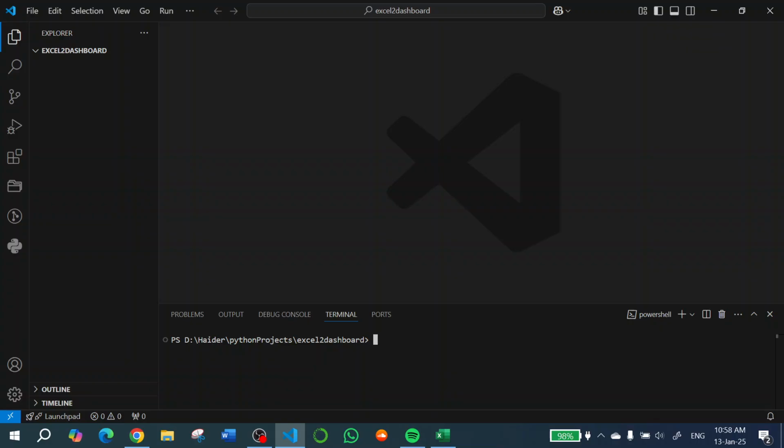Now the first thing that I need to do is to create the virtual environment. I will say python -m venv. It will create a virtual environment for me. Now when the virtual environment is created, I need to activate it. So I will activate the virtual environment.